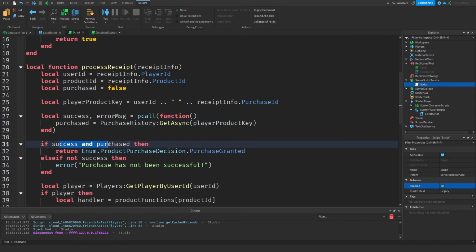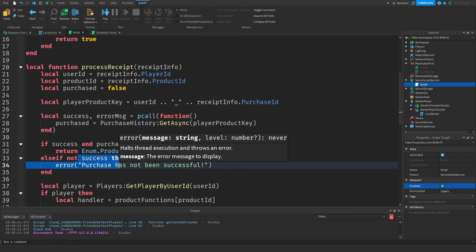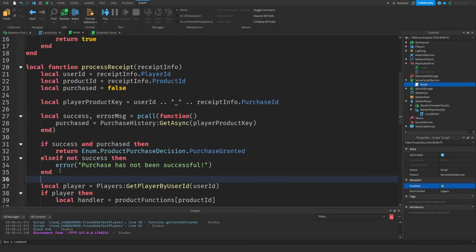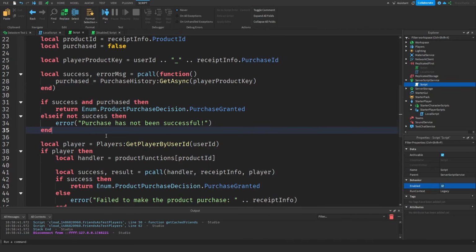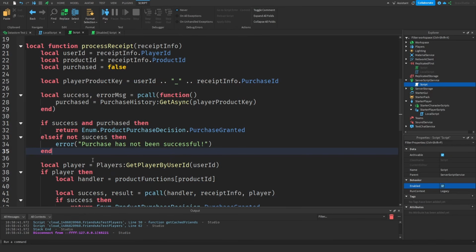So that's why we check if it's successful and if it's also been purchased already. Then we're just going to say that purchase has been granted. We don't need to do anything else after that. But if it was not successful, then we're just going to say that purchase has not been successful. So that's only one part of it, but it is an important part that we need to add into our script. And I hope this part has made sense to you, at least so far.